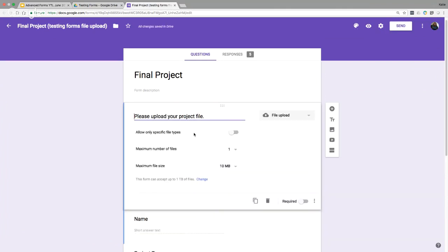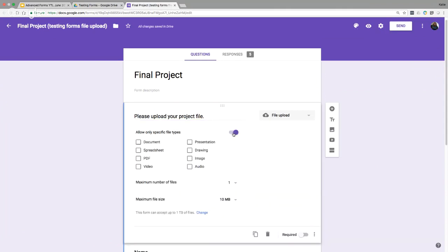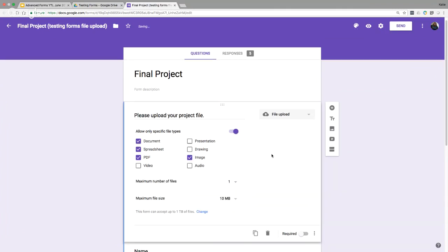And then as the owner or editor of the file, you're able to determine what file types you want to allow. So you can check on all of them or only a few specific file types. So if you know you're just going to be allowing PDFs and documents, then you would just click on those. Or if you're okay with images and spreadsheets, you can select whichever types you need there.